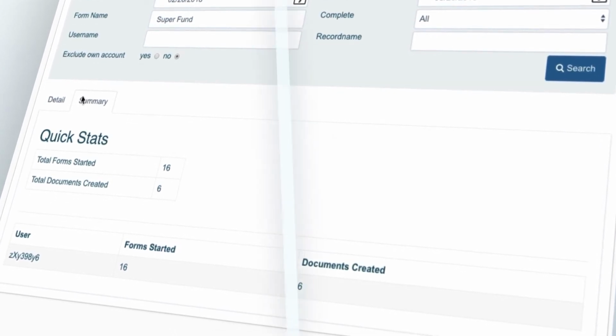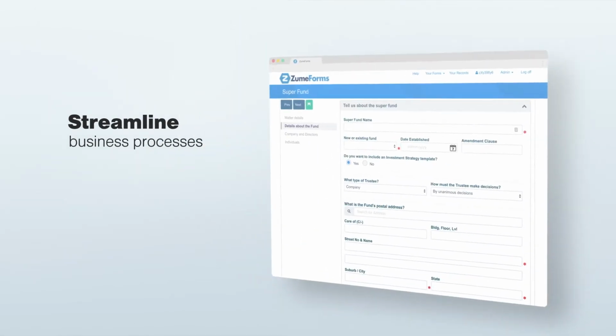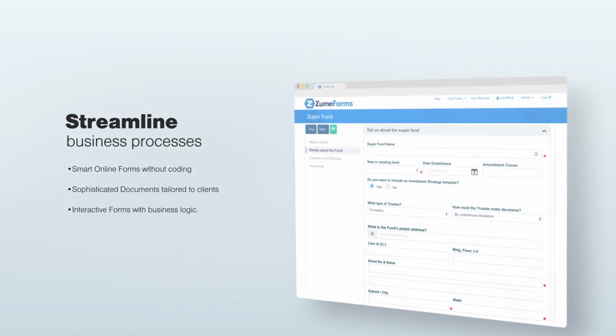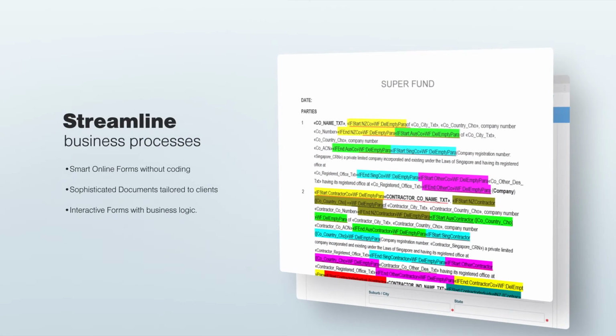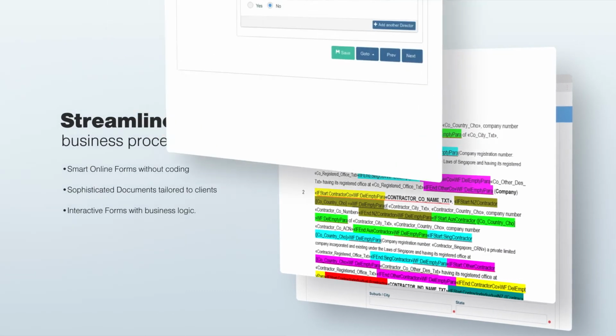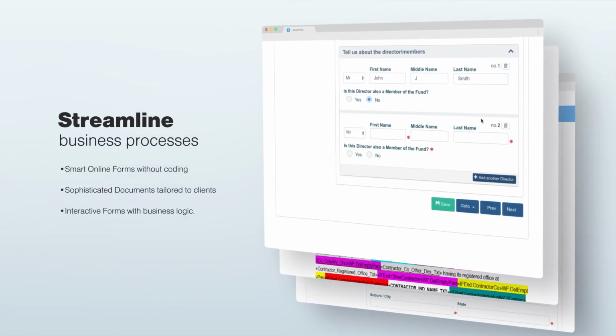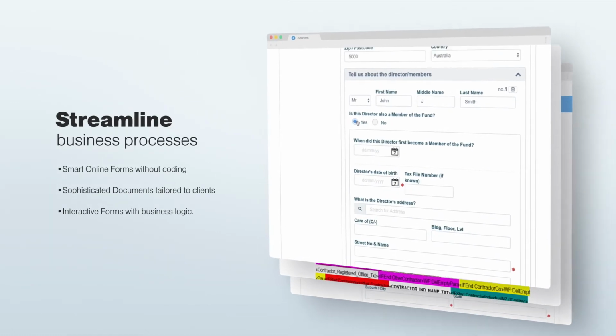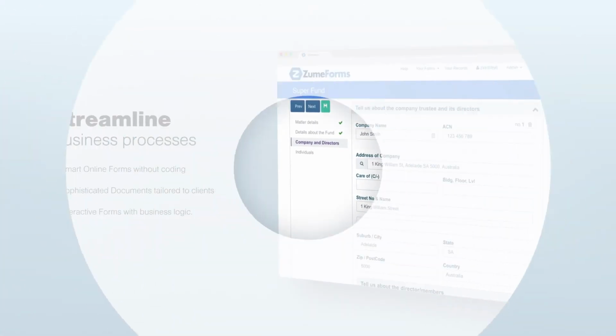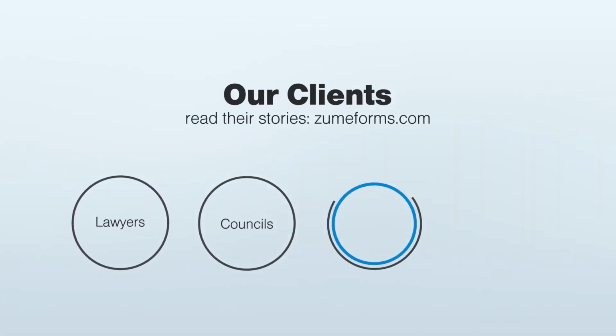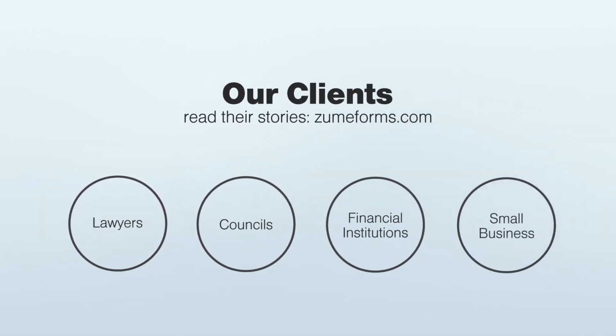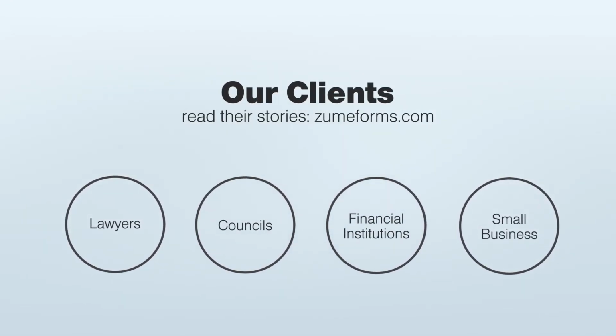Our platform is designed to help you streamline your business processes, create smart online forms without coding, generate sophisticated documents tailored to your clients, make interactive forms that match your unique business logic, and it's all on one seamlessly connected platform. We have a growing client base of lawyers, councils, financial institutions and small businesses. Visit our website to read their stories.